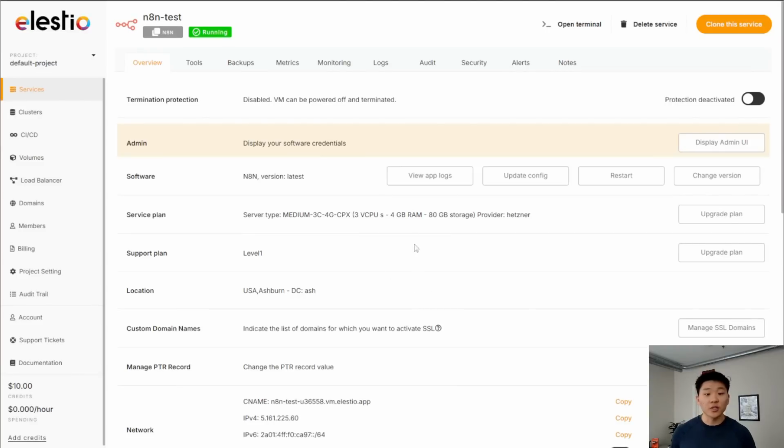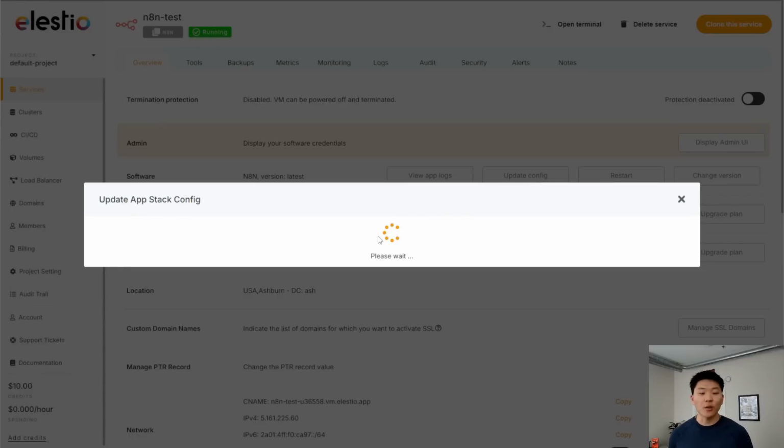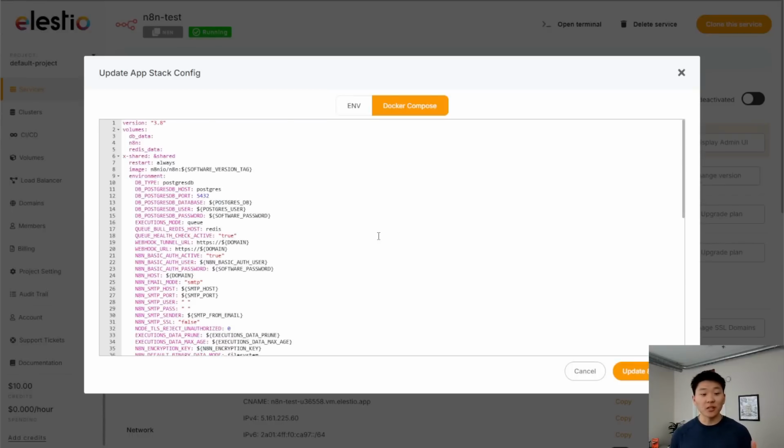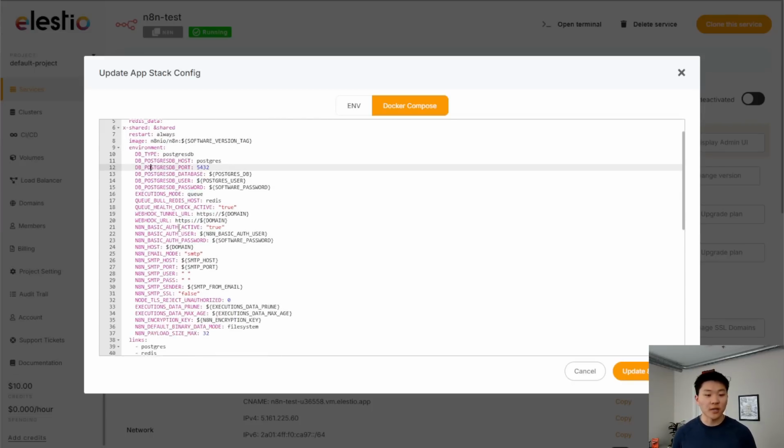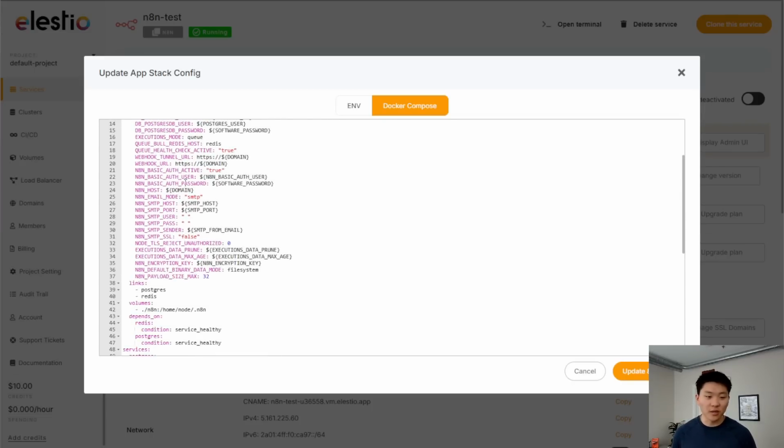So I'm going to come back into our Elestio service, and right here we have the software, which is n8n version latest. And what we can do is restart, view app logs, change the version here, or we can update the config, which if we open this up, may look a little intimidating, but all we're looking for is right here. We have environment. And we can see we have different stuff with our Postgres, with our webhook tunnel URLs, all this kind of stuff.